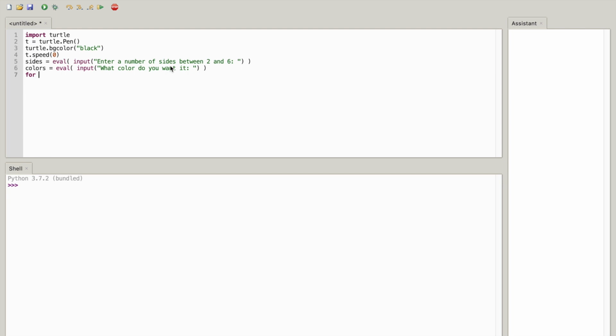So for x in range, parentheses, 360, close parentheses, colon, and we're going to enter it. Now the 8th line of code, make sure it's indented, otherwise it won't follow. If you want to indent it, just hit tab, and it'll go for 4 spaces, and you'll be good.